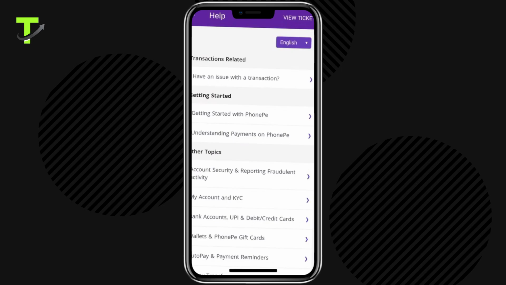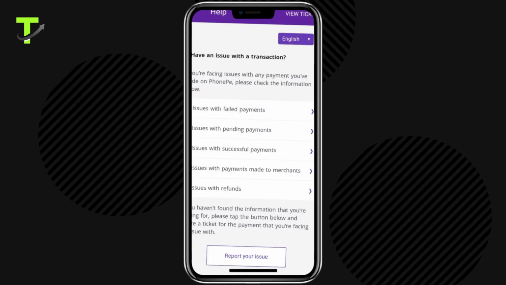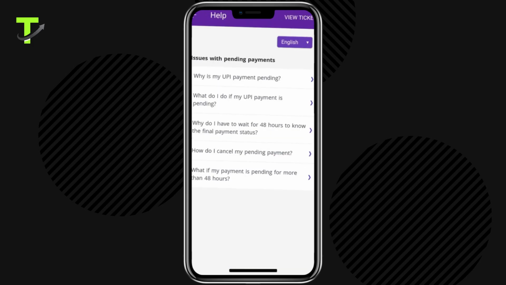Since my screen is in Hindi, I will switch to English. Now, select "Do you have any issues with the transaction?" After selecting this option, you will find the pending payment section. When your payment is stuck in processing, it appears here. Below, you will see an option, "How do I cancel my pending payment?"